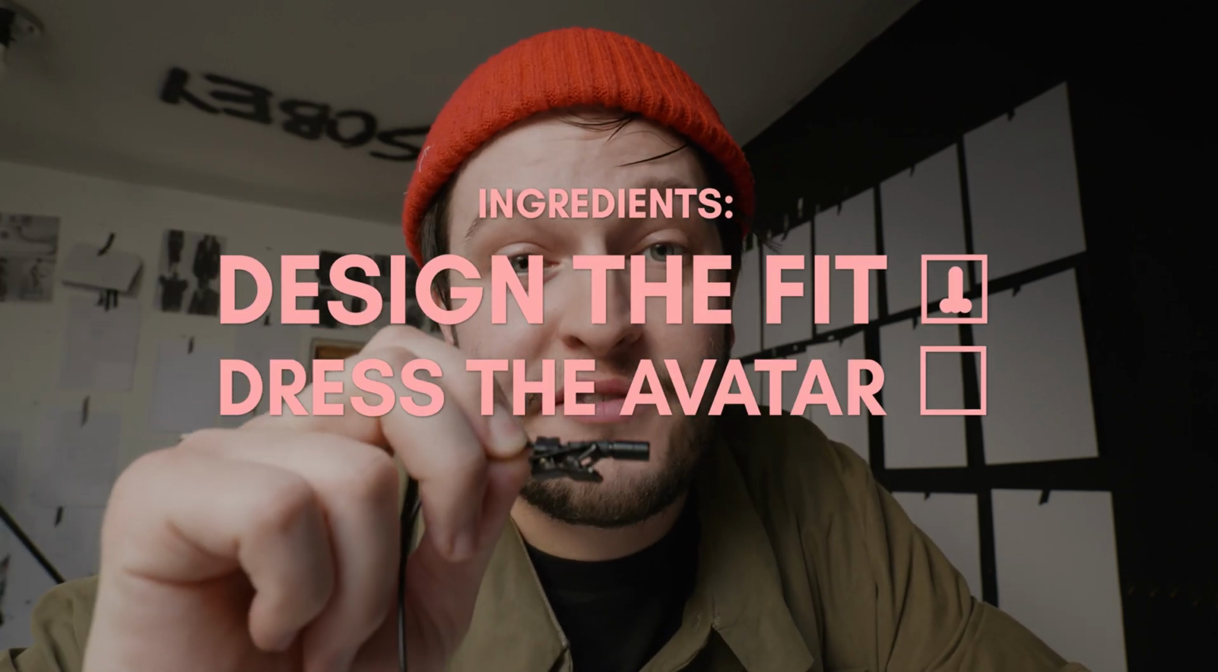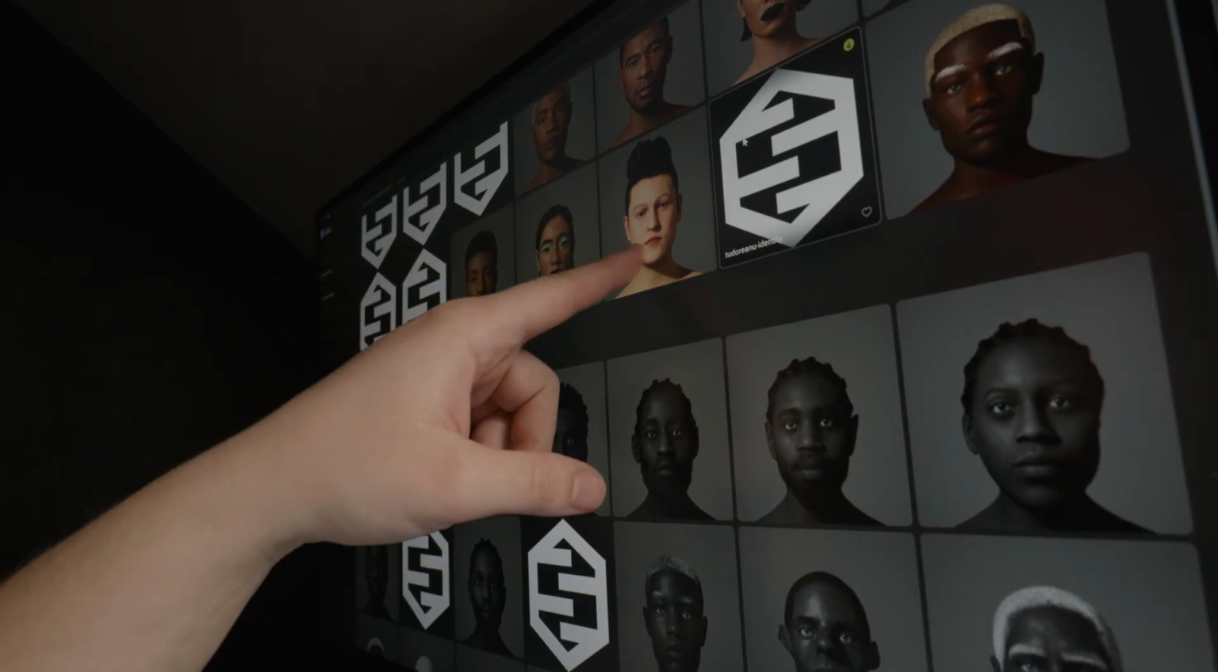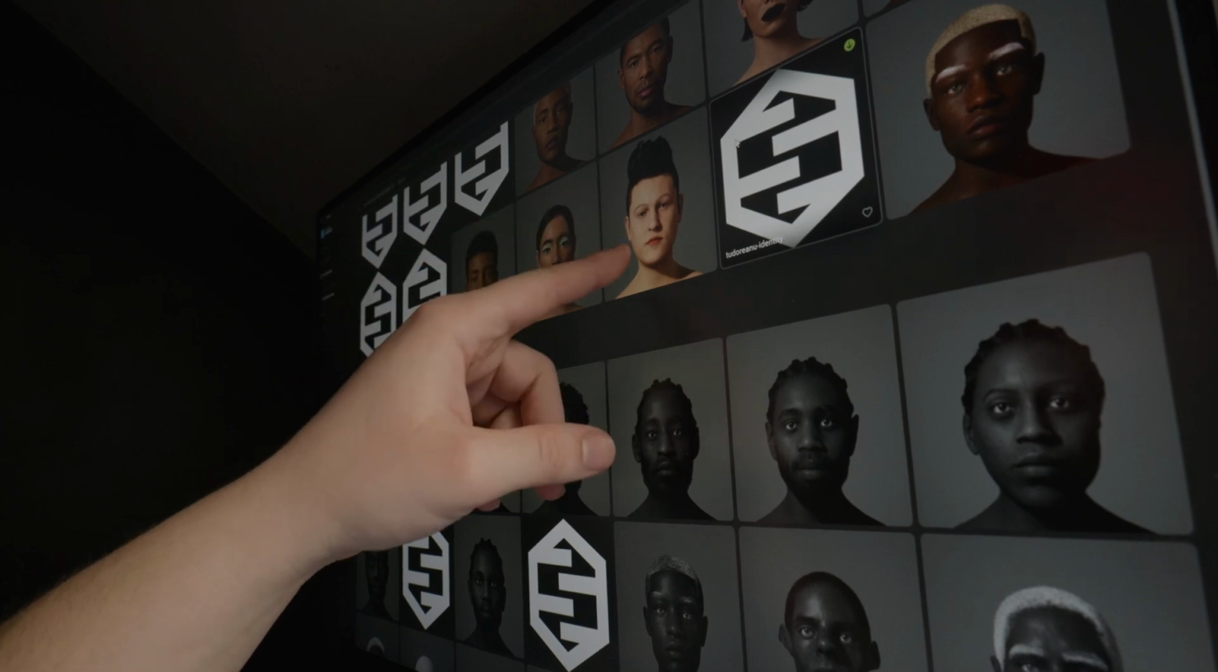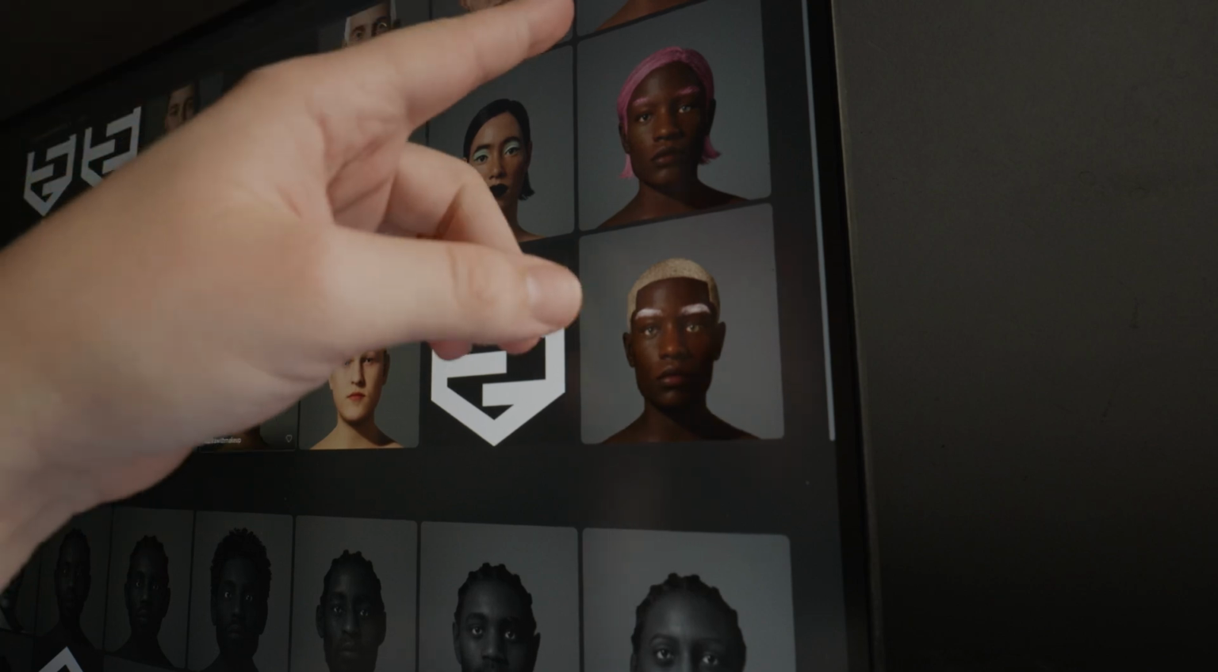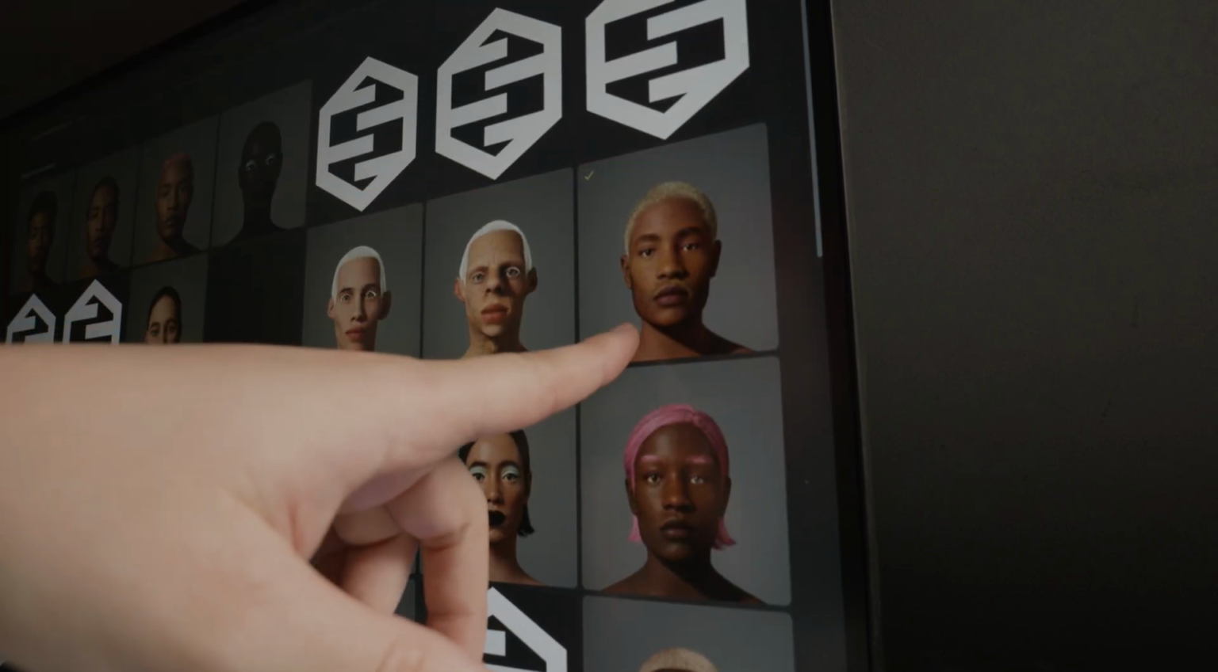Next step, dress the avatar. I'm gonna boot up Unreal Engine and bring in my Metahuman. This here is my fat face. I've scanned myself and it looks absolutely ridiculous. But for the past year, people have been absolutely thirsting for Isaac.